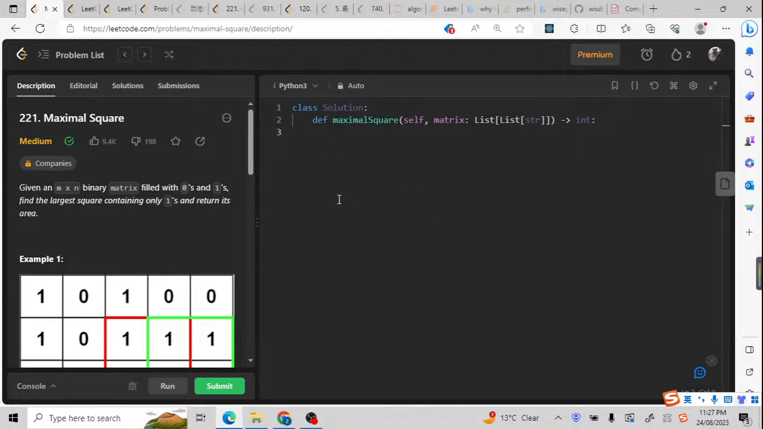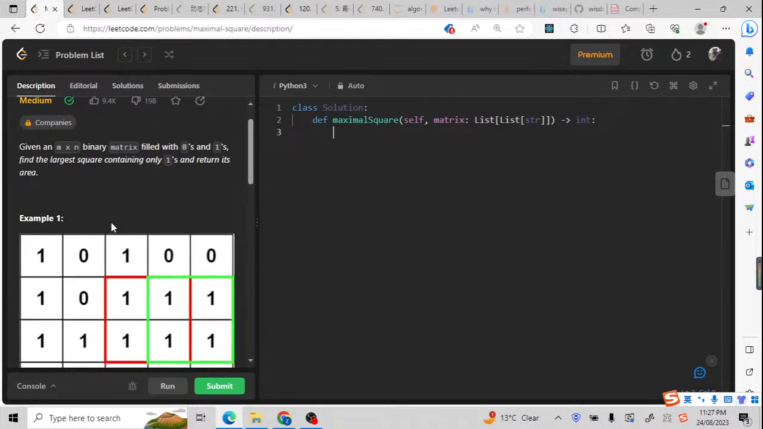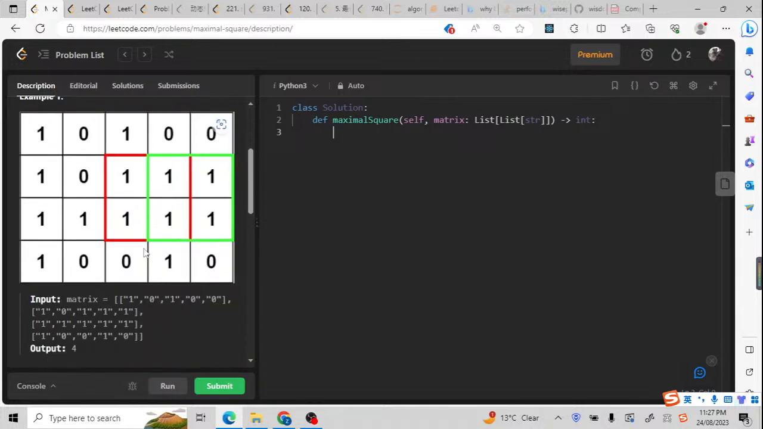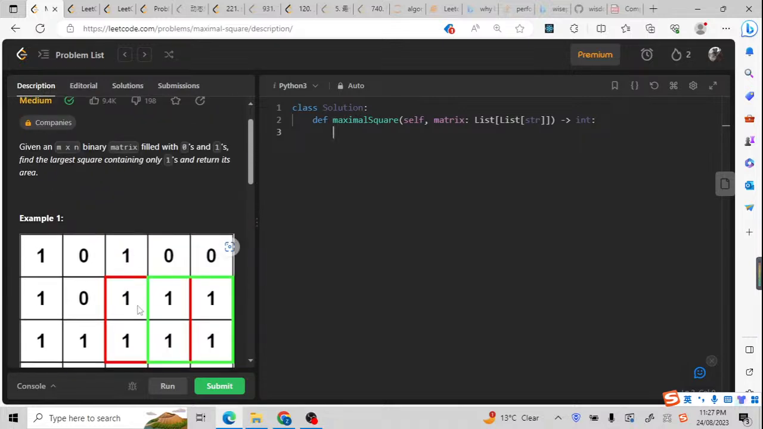Hello, welcome back. Today let's try to solve another Leetcode problem, 221, Maximal Square. We are given an m times n binary matrix. It means the values inside can be 0 or 1. We need to calculate the maximum square inside the matrix.